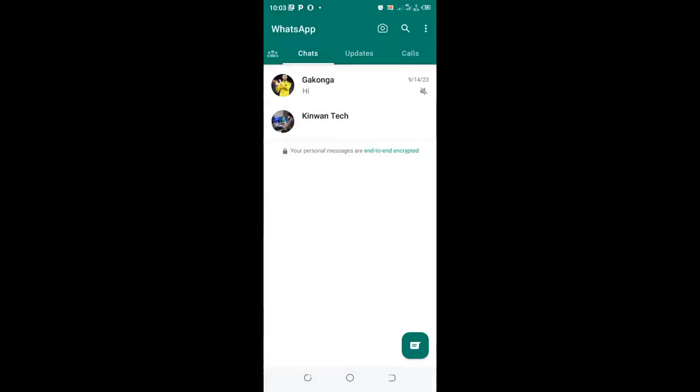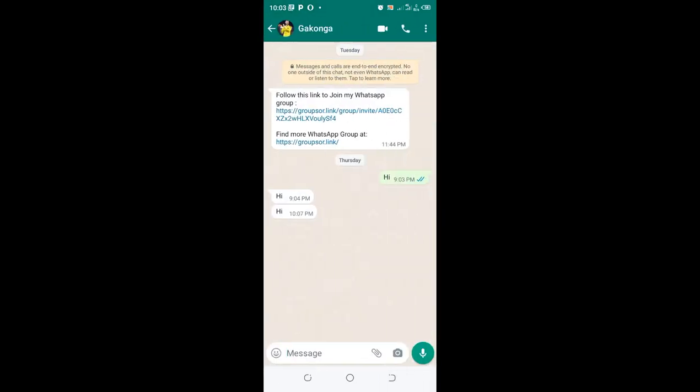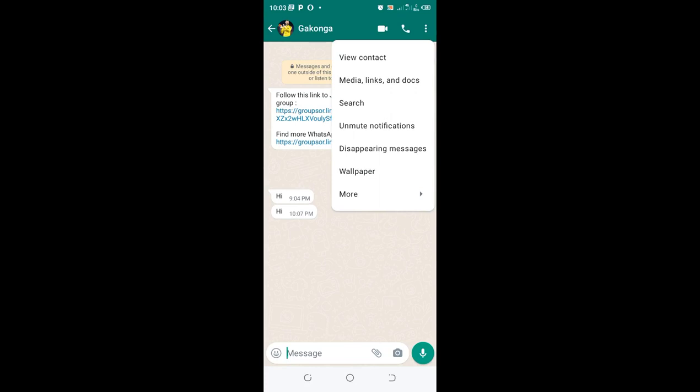From there, what you also do again, you just click above that contact again and open the conversation screen. Then what you need to do again is just click this three dotted icon in the upper right hand side of your WhatsApp. You can click view contact.